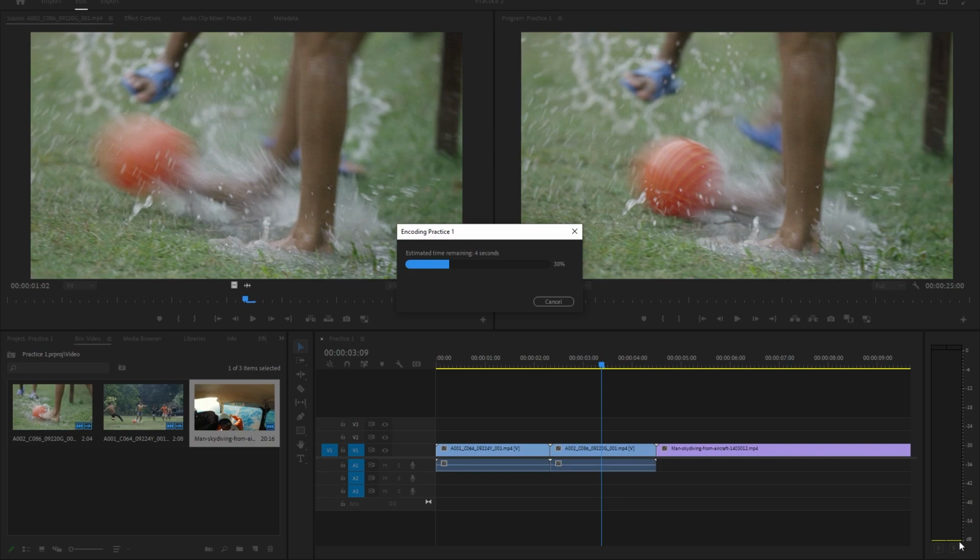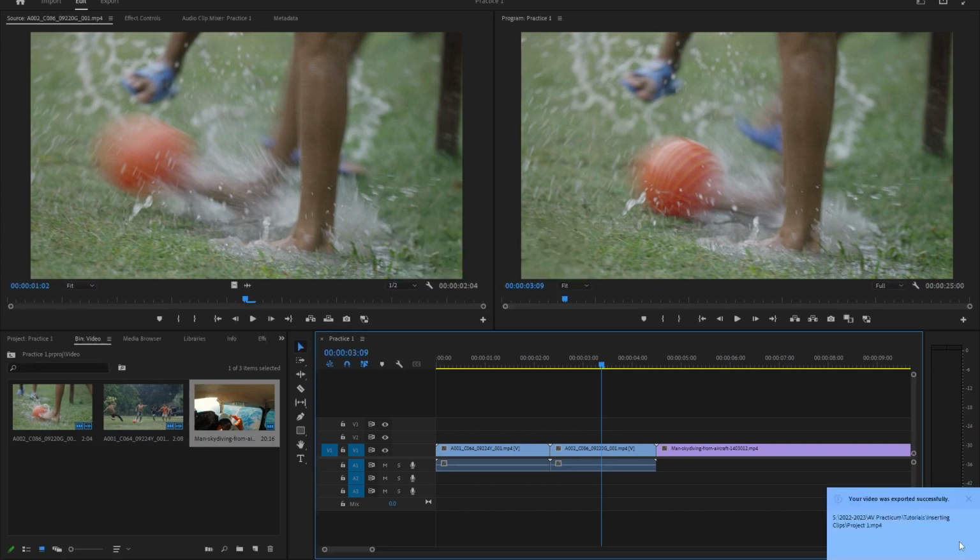It says how long it takes to export. Depending on the length of your project and the effects in your project, this is going to change. And once you get this little blue block, you've exported. All right, that's pretty much it. That's how to set your project up, bring in clips a couple of different ways, and export your project. It's pretty much all you're going to need to know to get started with editing.